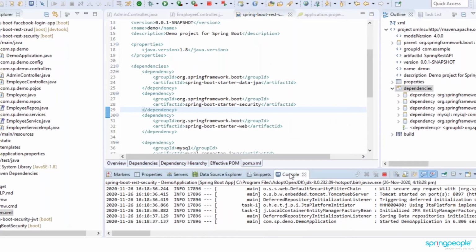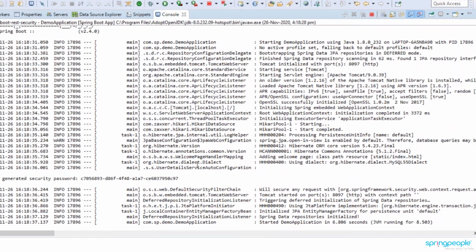You can see previously it ran properly, and now it's also running, but it is giving a generated security password. You can read the console: the data source started, it's adding welcome pages, using dialect, and will secure any request, and the port number is 8097. With this it has generated a security password.